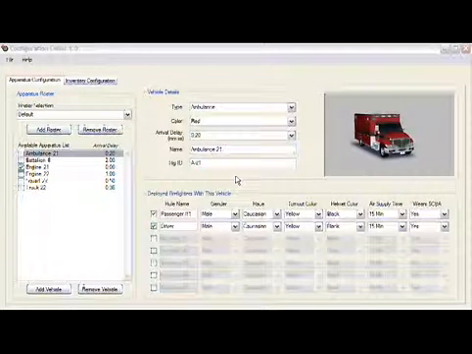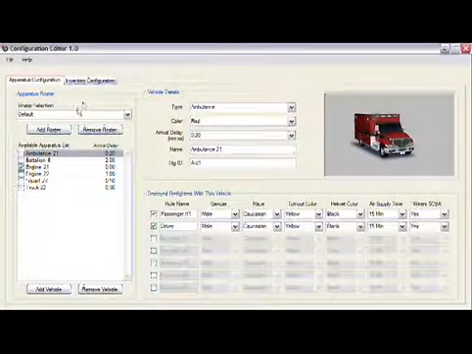In this tutorial, we are going to teach you to use the Configuration Editor to change your dispatch and roster for your department. Clicking on the Add Roster tab allows you to create a new roster from scratch. For the purpose of this demonstration, create a dispatch known as Demonstration.